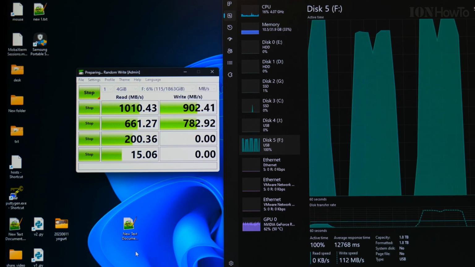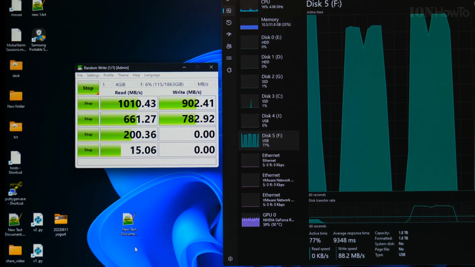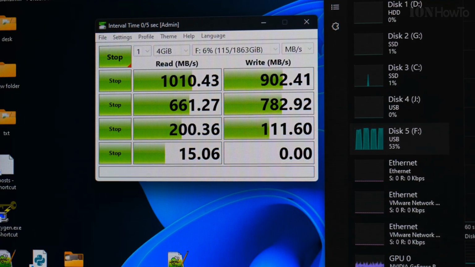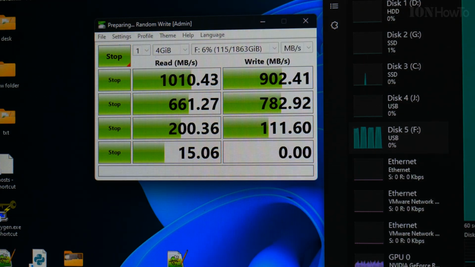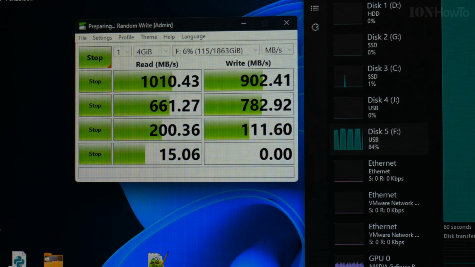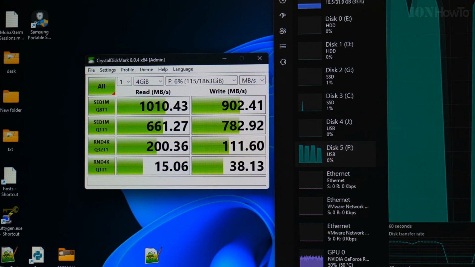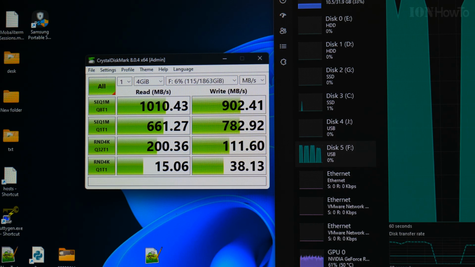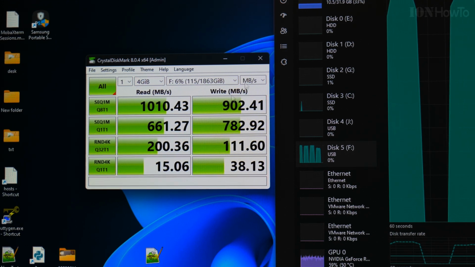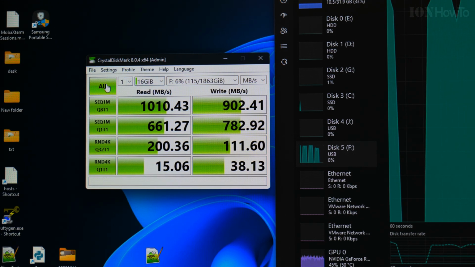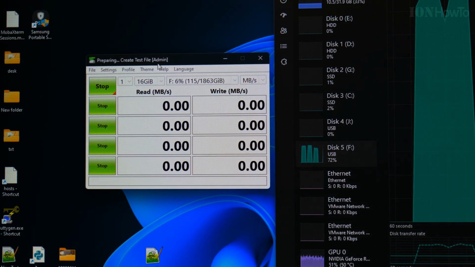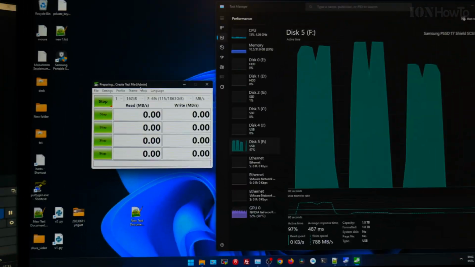Wow, this is pretty fast. Means ultra fast, and it's portable. Yeah, I think it's done. So let's do it again just to make sure. Let's try with 16 giga here. One more test, just to make sure.